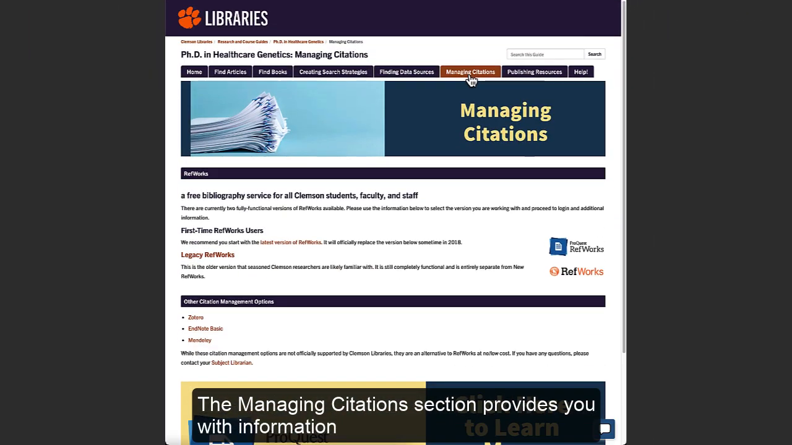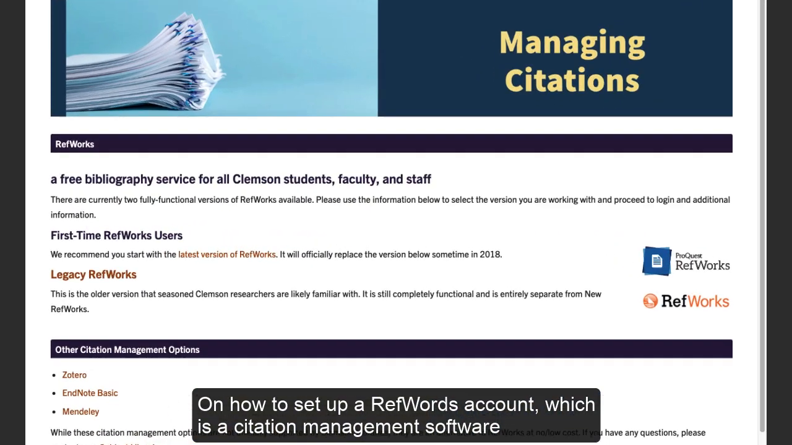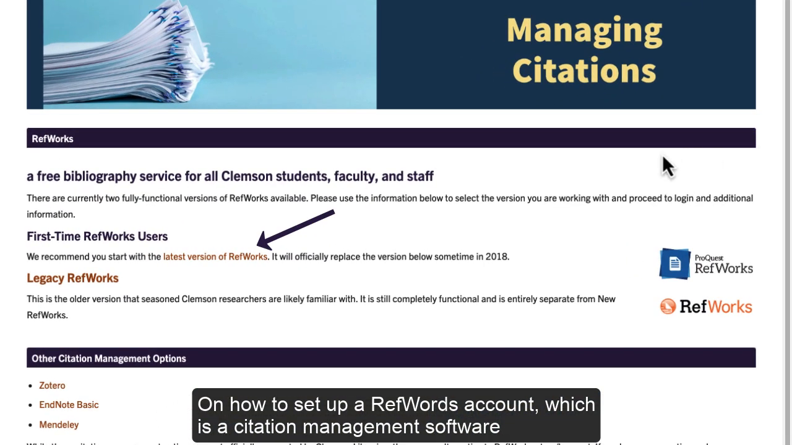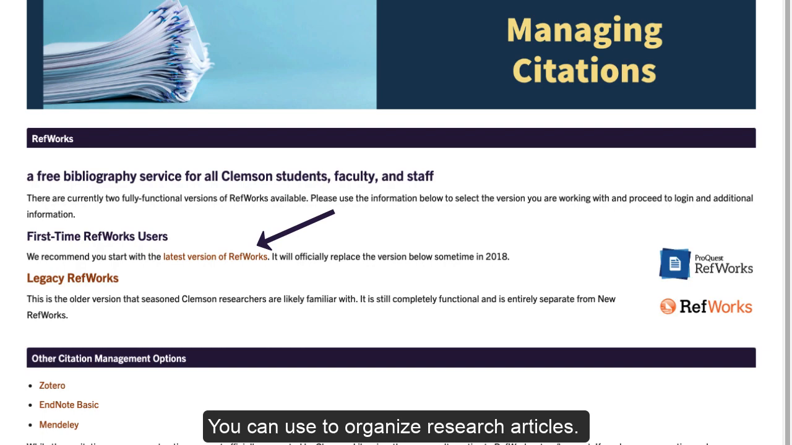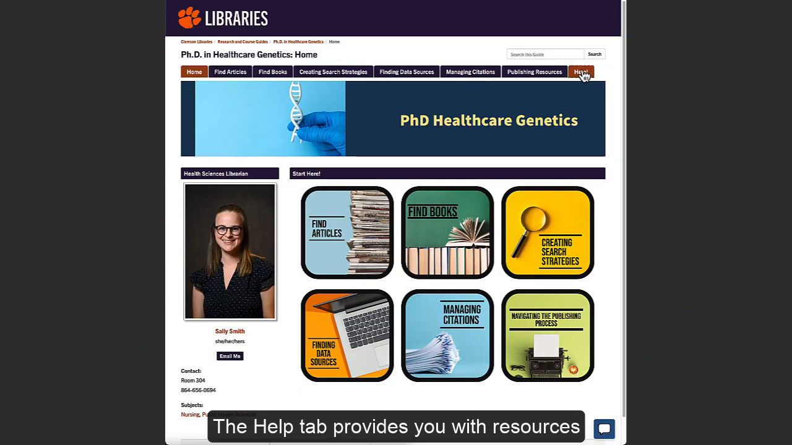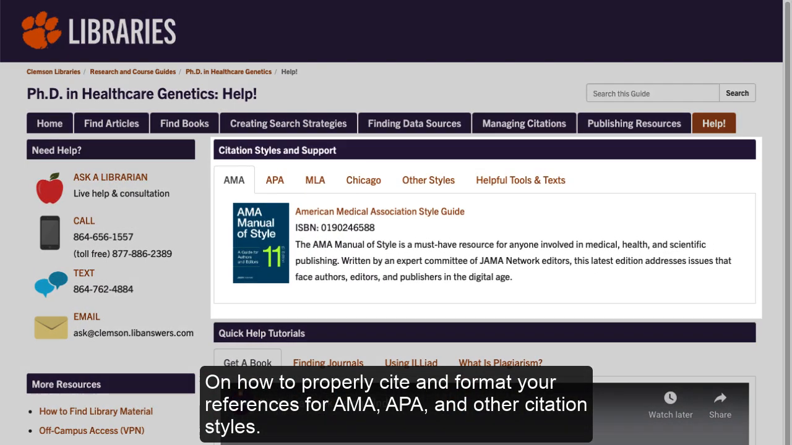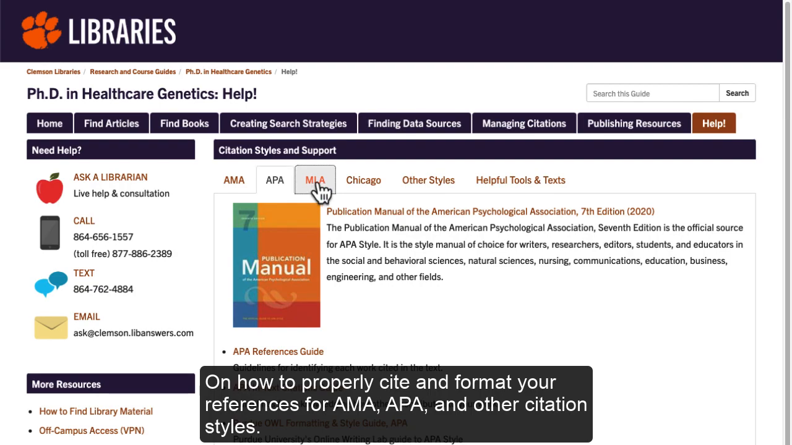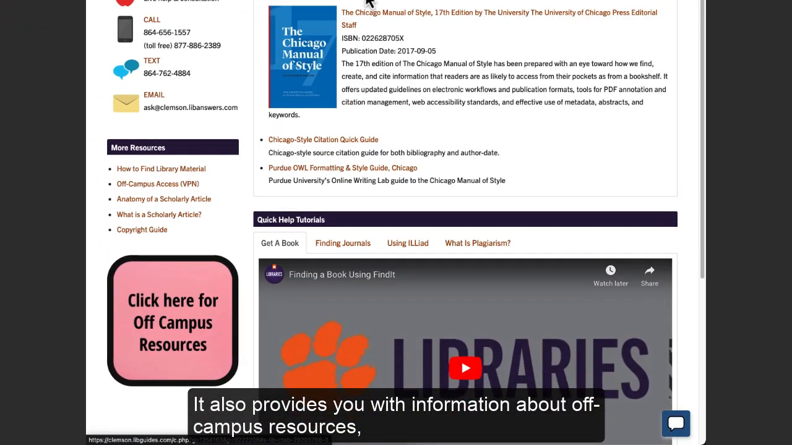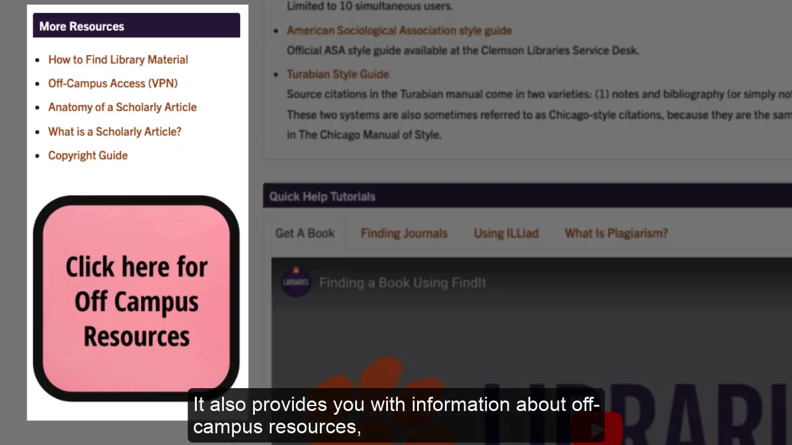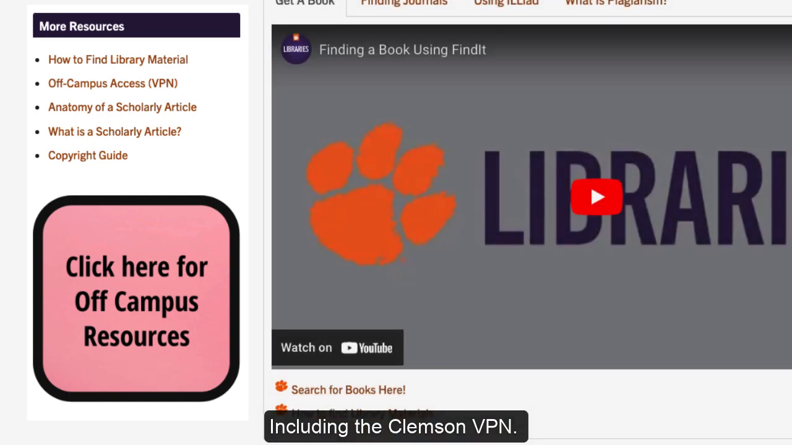The Managing Citations section provides you with information on how to set up a RefWorks account, which is a citation management software you can use to organize research articles. The Help tab provides you with resources on how to properly cite and format your references for AMA, APA, and other citation styles. It also provides you with information about off-campus resources, including the Clemson VPN.